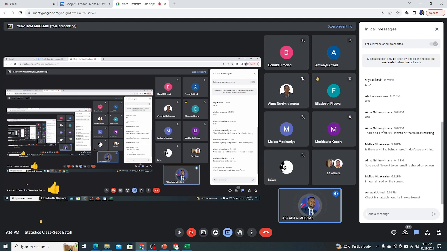Okay, so let me check on the chat area. Then it has to be okay, if none of the values is missing. Okay, good.